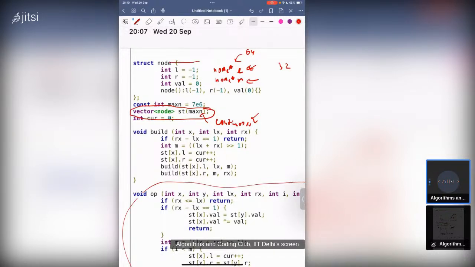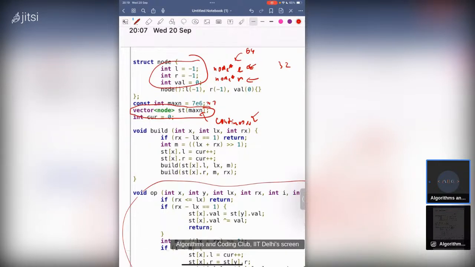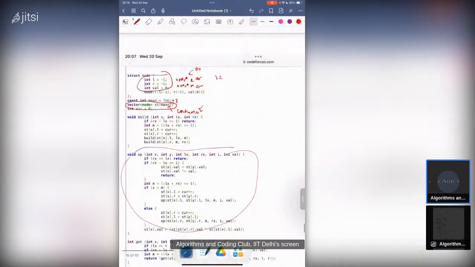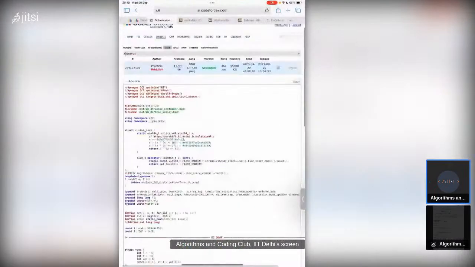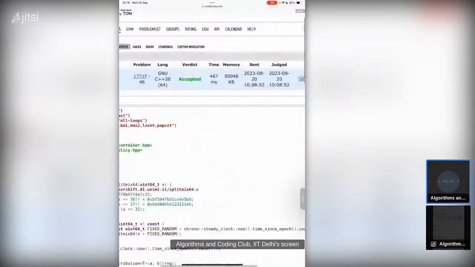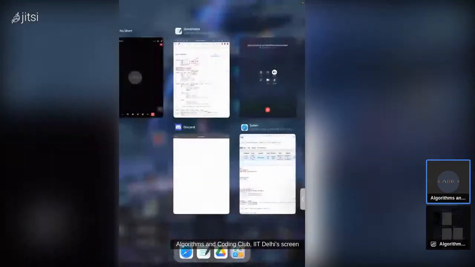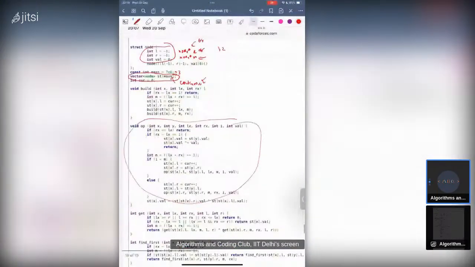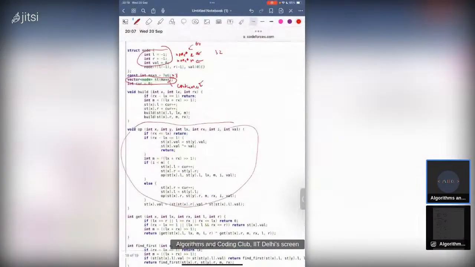Notice how there are three variables instead of just one. So it takes 76 times three integers. So that requires quite a lot of memory. I think my solution took, yeah, 95 MB memory. So you need to be quite careful about the memory limit of the problem.